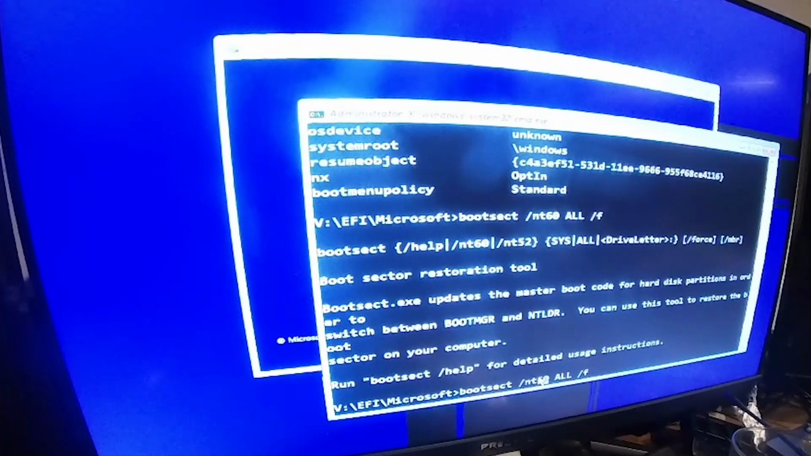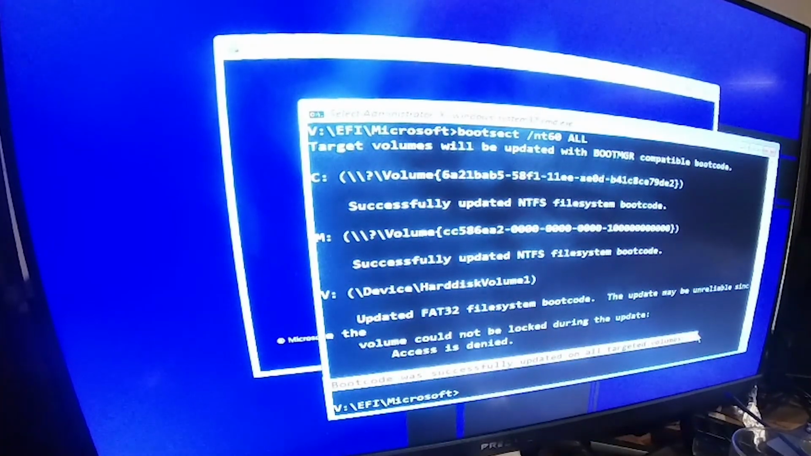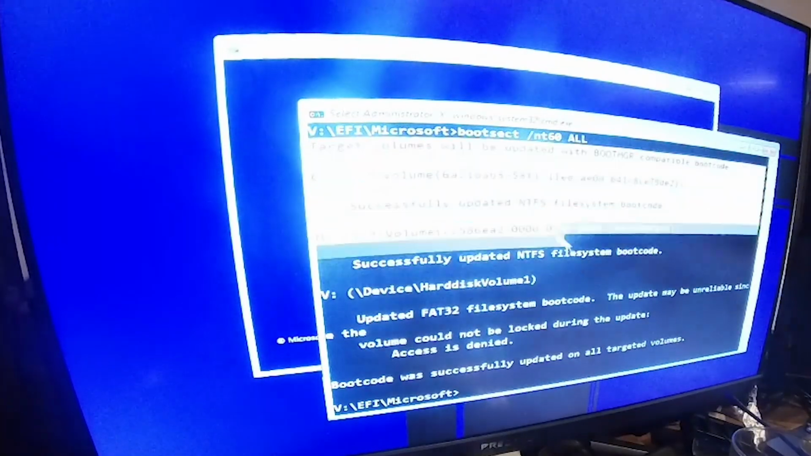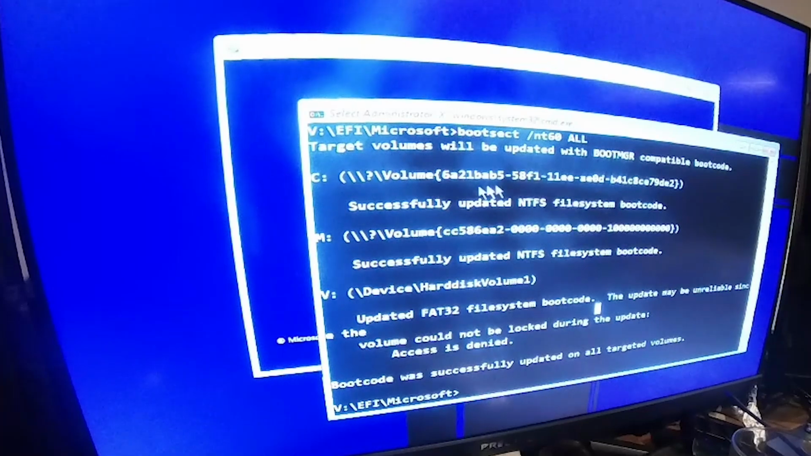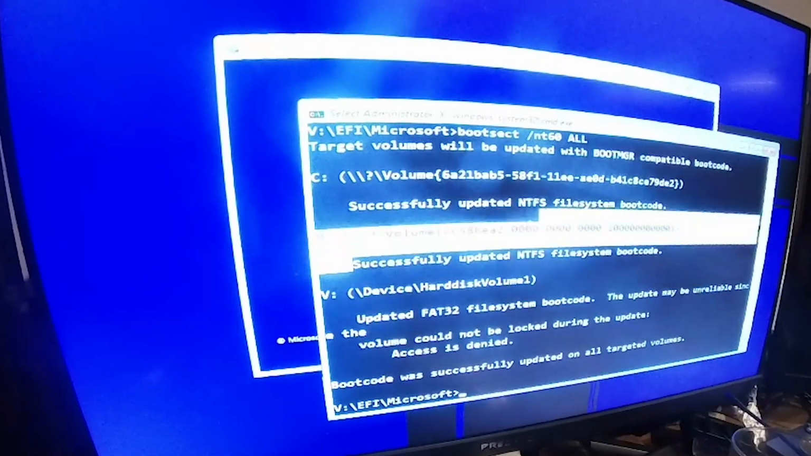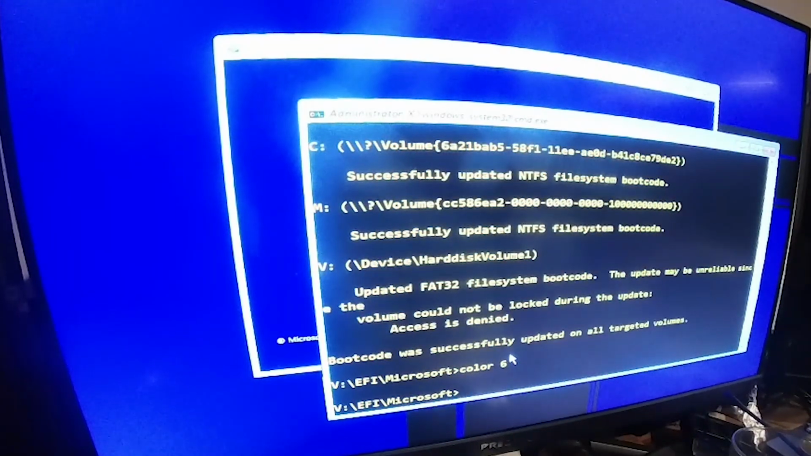Boot set entity system or force. Okay, yeah, boot code was successfully updated on all target volumes. That's what we want. Okay, and we can see how it's taken that command and it's successfully given the boot codes for those file systems on those volumes, because we changed our ID, remember, previously. So let's just change this color. We change to 6. Yeah, it's a little bit nicer on the eyes.